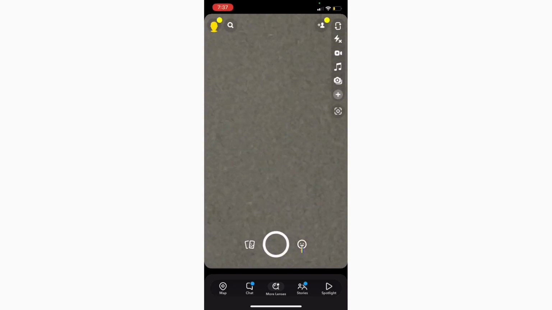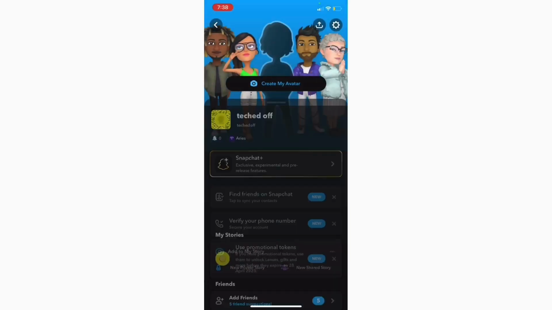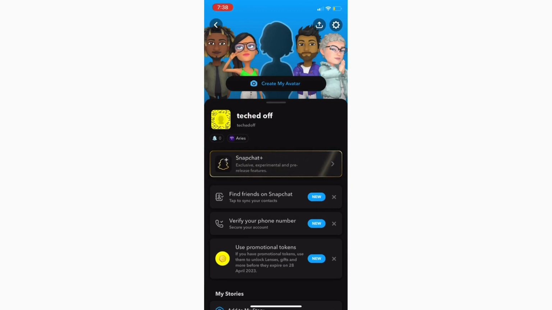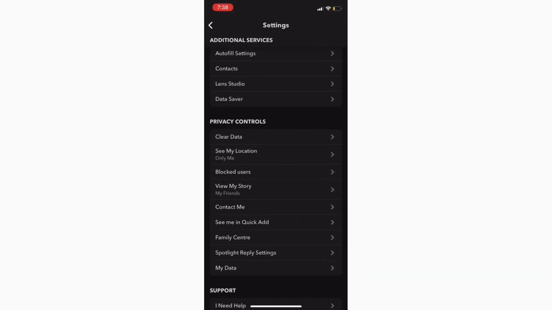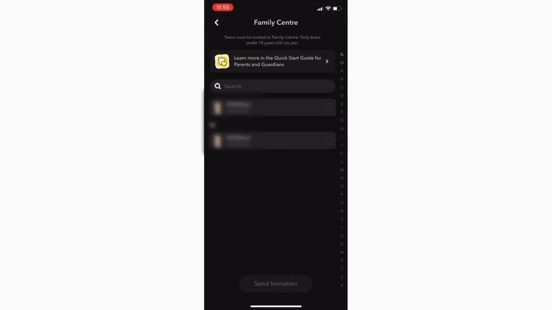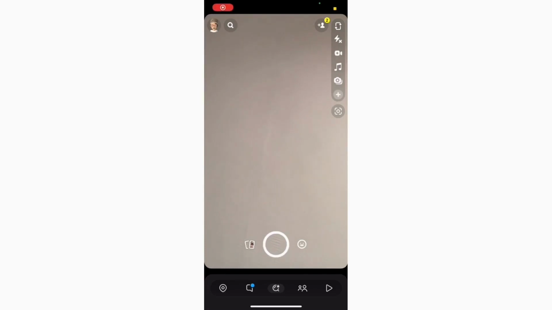Once that's all done, go to your Bitmoji in the corner here. Now you're on your profile page. Click the cog on the top right corner to view settings. Then scroll down to Privacy Controls and open Family Center. Click on Continue, and now you'll see a list of people you're friends with. Select your child and the invitation button will turn blue. Click on this. Now you need to go to your child's phone to accept the invitation.